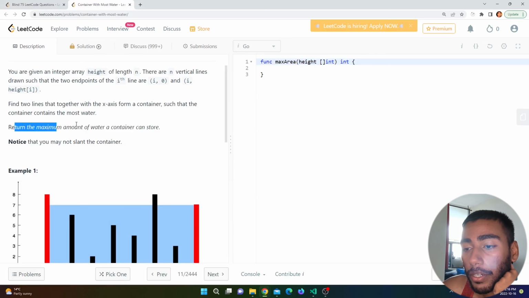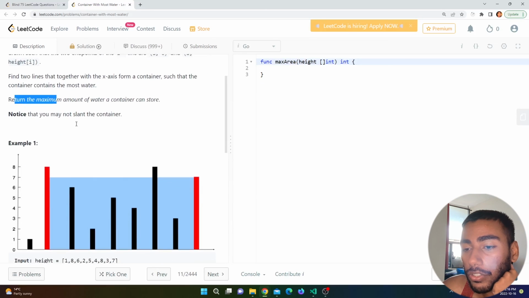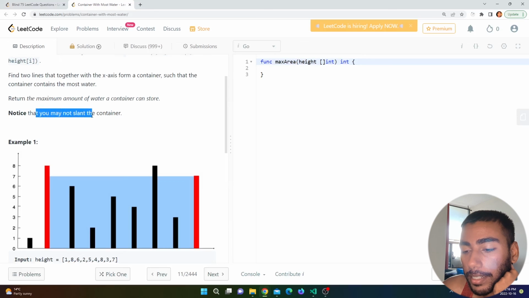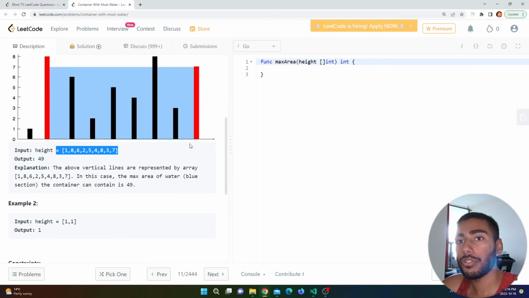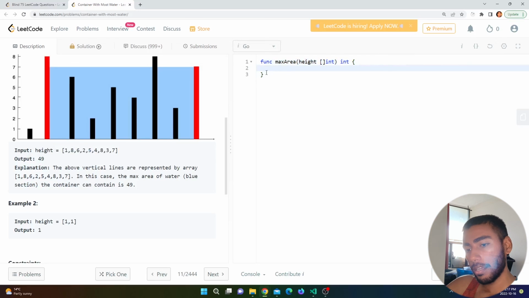Return the maximum amount of water a container can store. Notice you may not slant the container. So over here we're given this array, and we can't really sort it or do anything, because we have to maintain its order since we're trying to find the width times the height. That's how you get the area. You can find the width by checking the indices, so that's a great thing.